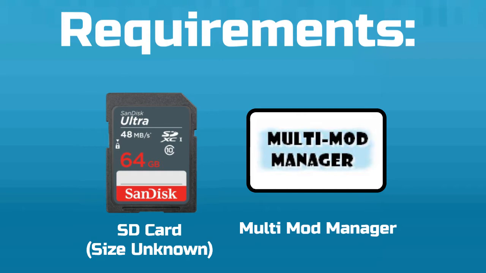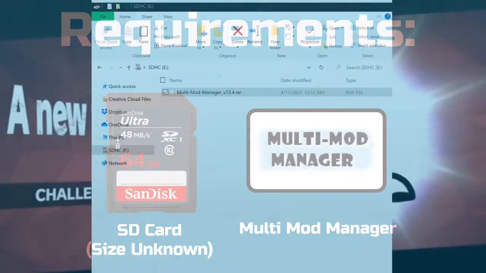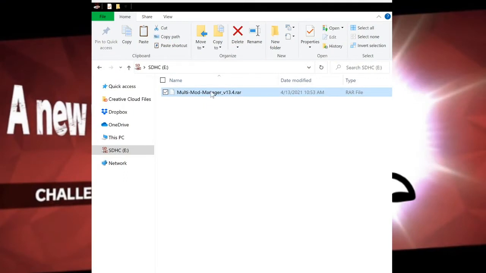The app you will need is the Multi-Mod Manager. Link is found in the description. Download the file, and extract it on the root of your SD card. To extract this file, you will need an app like 7-Zip on your PC. A link is in the description.